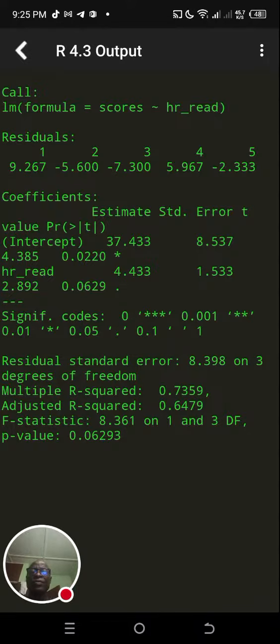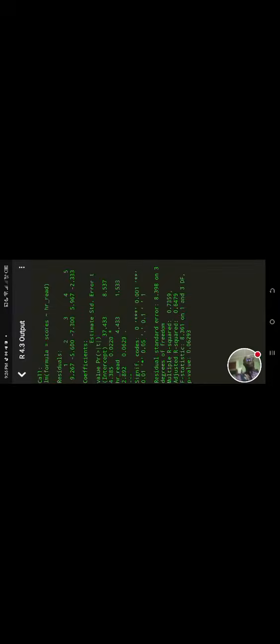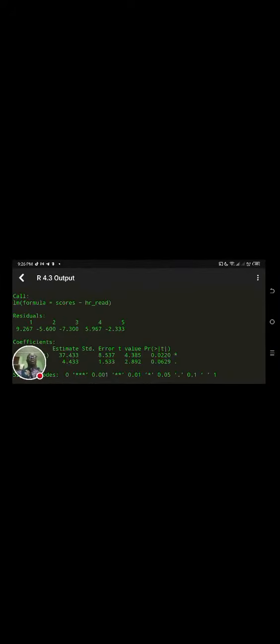Now look at it. If you let, you can turn your phone. If you turn it the other way around, it will show you how the results should look like. So you can see these are the residuals. These are the coefficients. This is intercept.